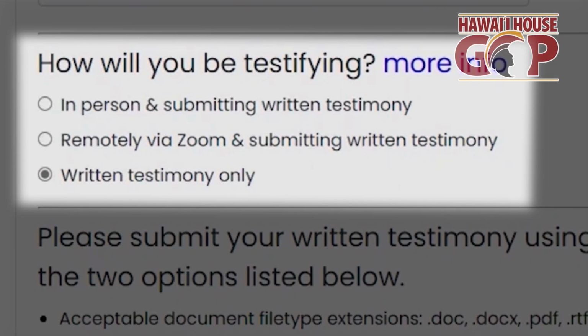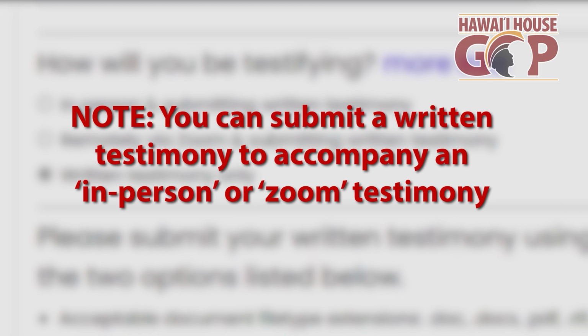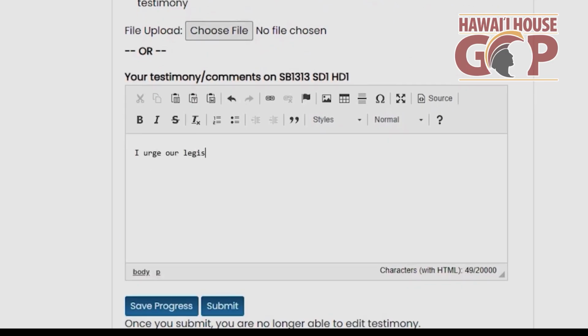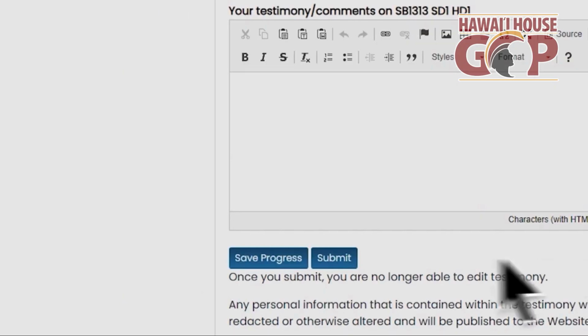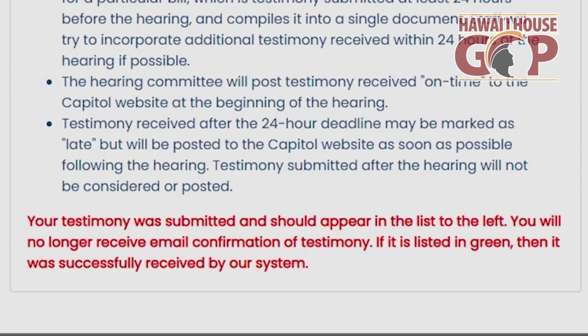You can choose in person, via Zoom, or written testimony. Please note you can submit a written testimony to accompany an in-person or Zoom testimony. Attach your written testimony document or write your testimony in the provided text box right then and there. Once you've submitted your testimony, you can either save progress or submit. Once you hit submit, you cannot edit it, so be sure you're satisfied with your written testimony.